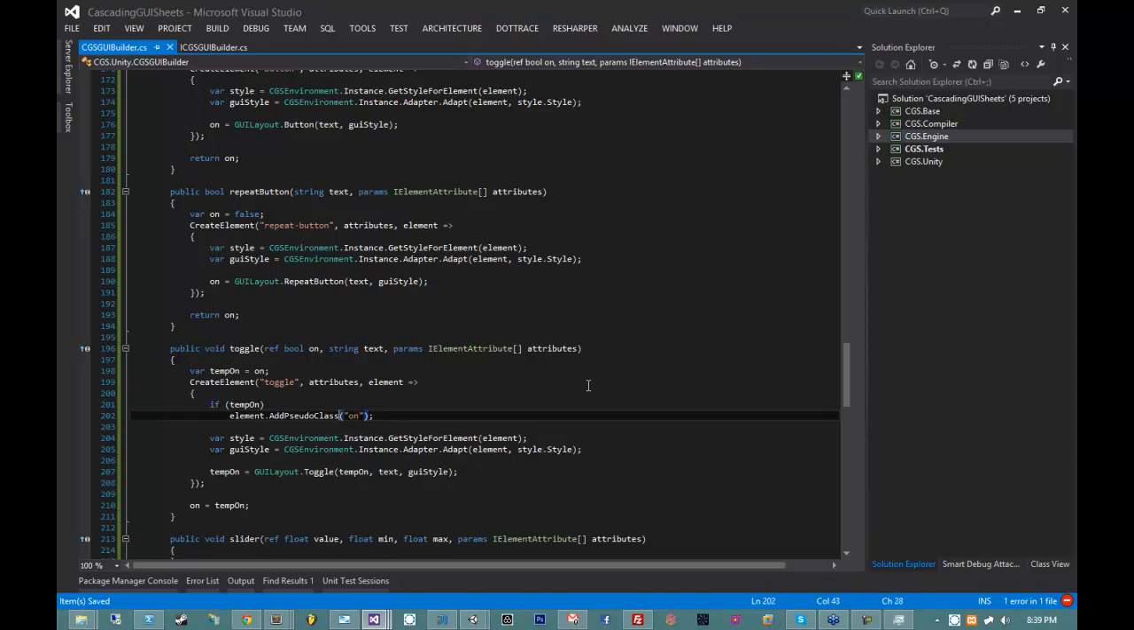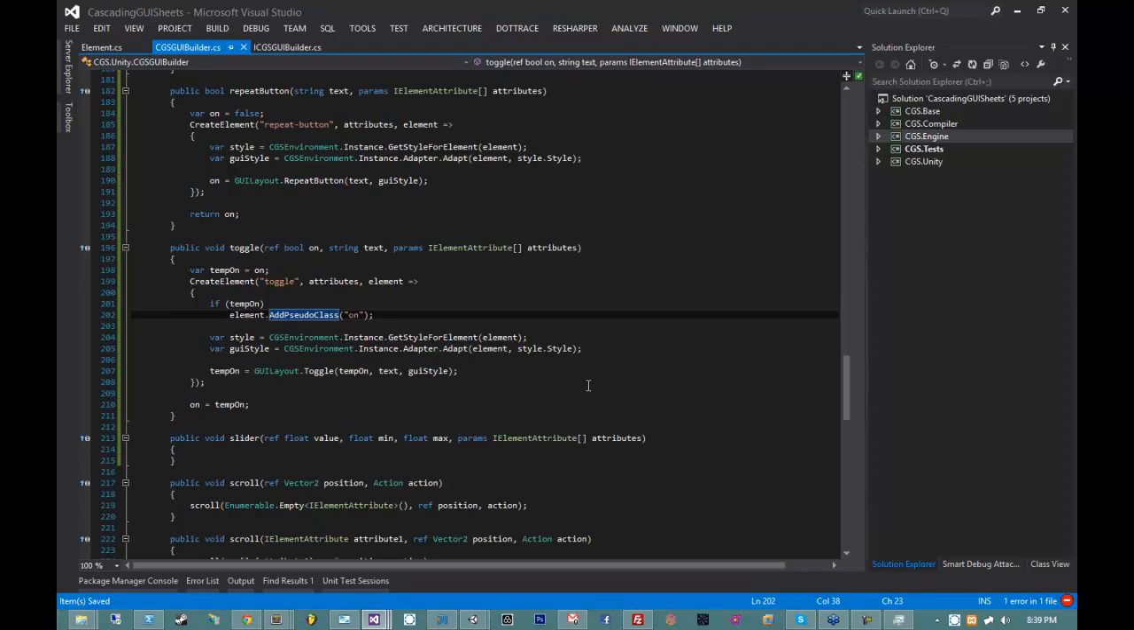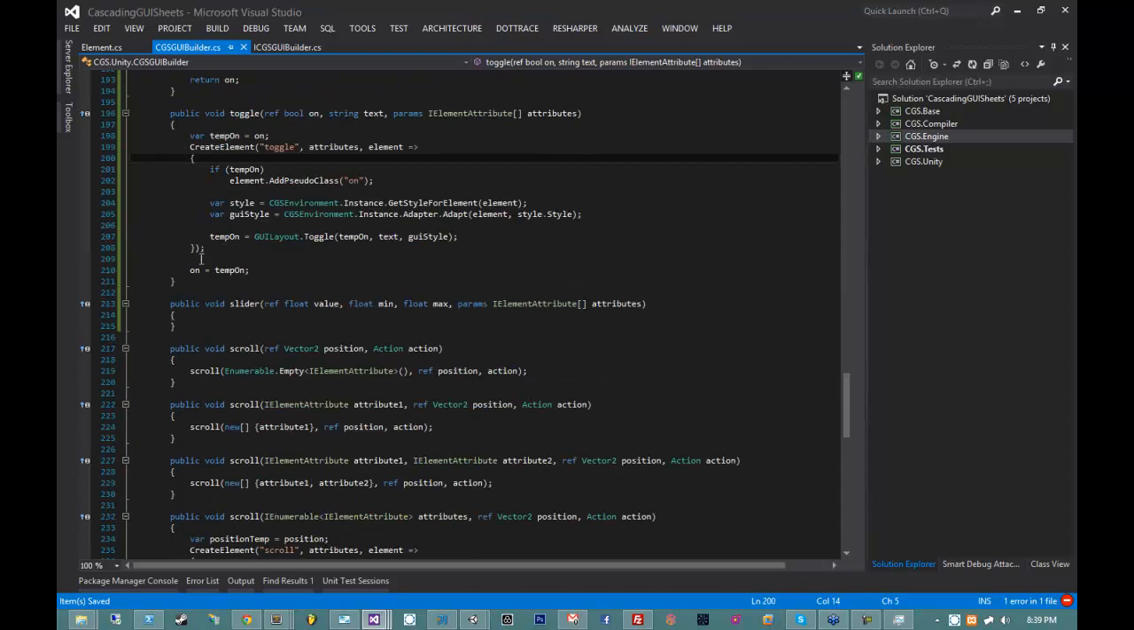And since elements can have as many pseudo classes as they want, then that's all good. So that way we can style a toggle depending on if it's pressed or not. Okay, so next up we have the slider. This is gonna be fun. It's not actually.